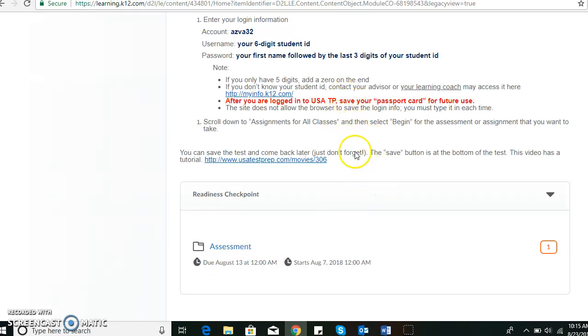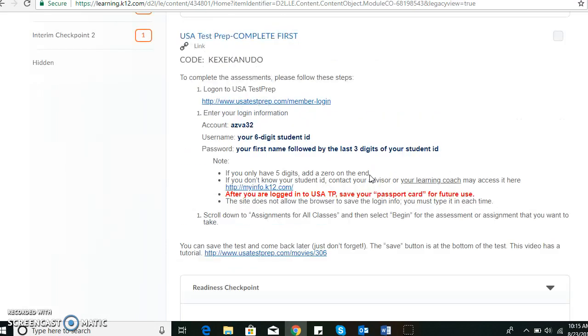Both of these tests are for completion points only. So if you don't get the score that you want, that's okay. You're still going to get the maximum amount of credit for taking it. It's really important that we have both these tests for our data, as well as how the course works for you throughout the semester. So please complete both of these tests.